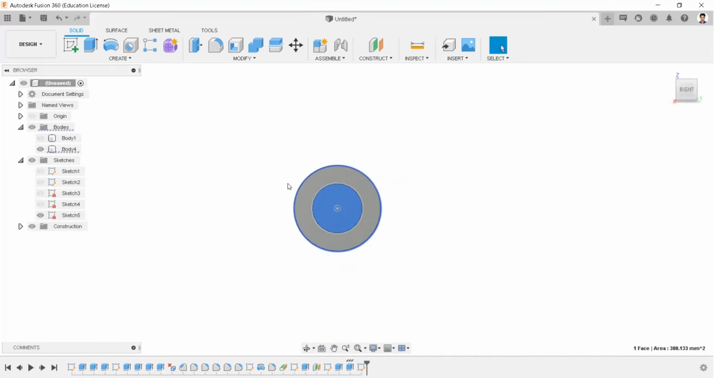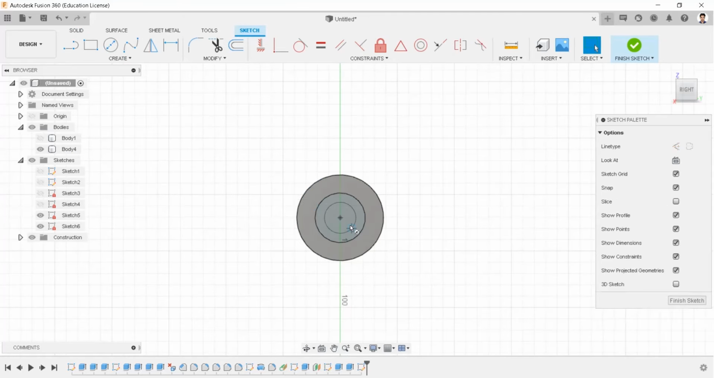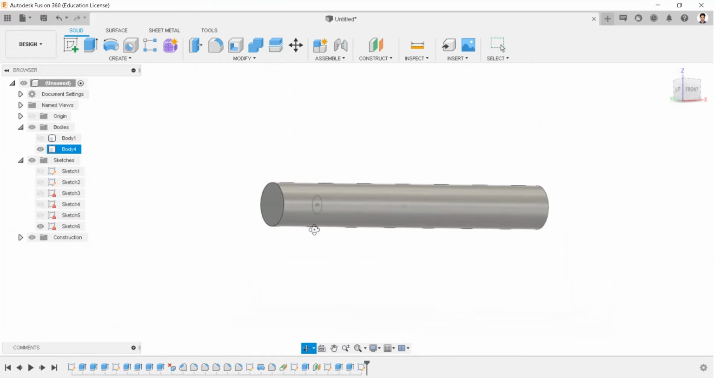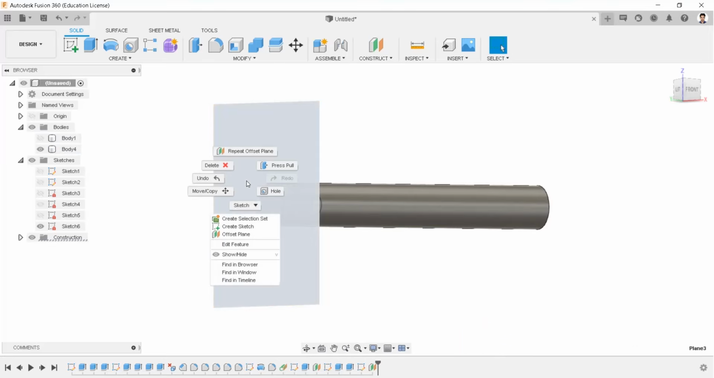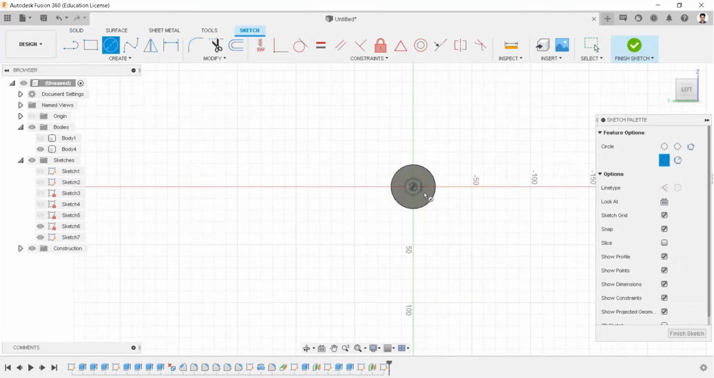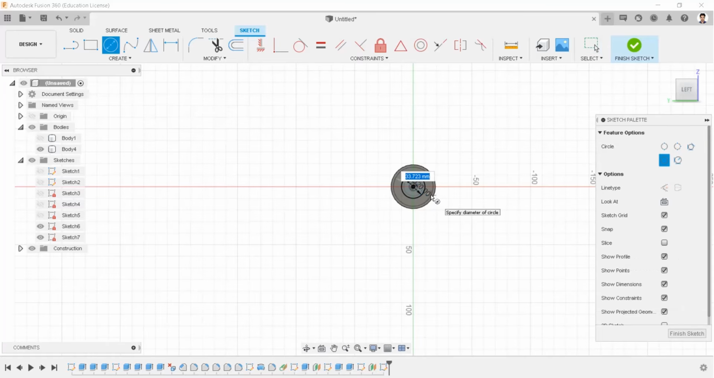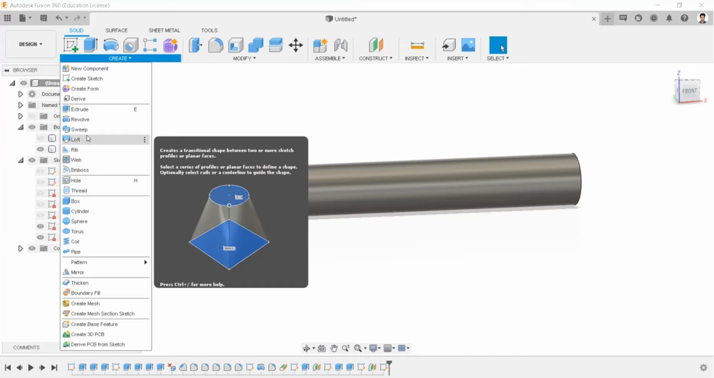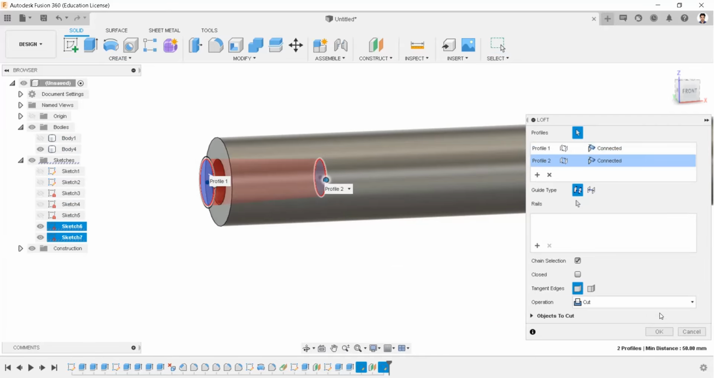Create a sketch in this face. Draw a circle of 16 mm. Hide this sketch. Construct a plane from this face having a distance of 5 mm and create a sketch in this plane. Draw a circle of 20 mm and 22 mm. Using the loft tool, select these two sketches and create a loft cut.